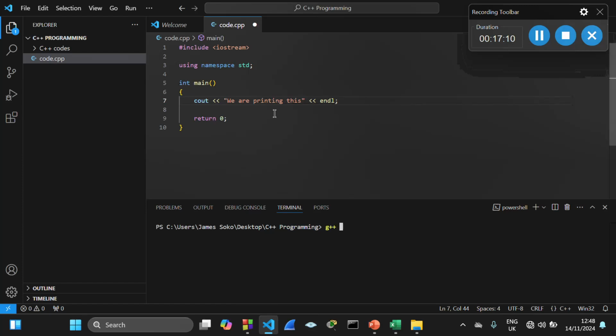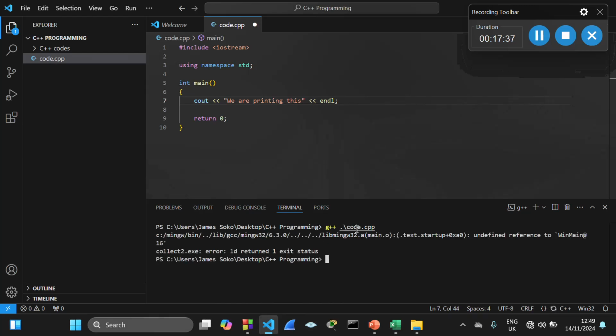So for you to run a program using Microsoft Visual Studio Code, you say G++, then the name of your file. In this case, our file is named code. So you say code, then tab. As you can see, it's code.cpp. Then you simply leave a space. If you want to give it a name, you can simply say -o. Okay, for now let's just use this simple one. So you click enter.